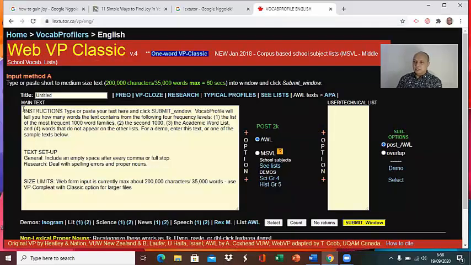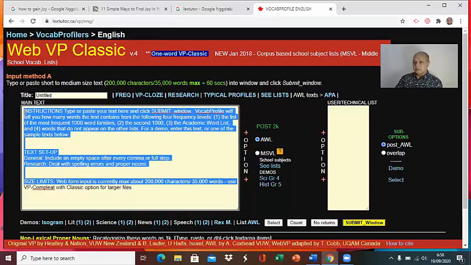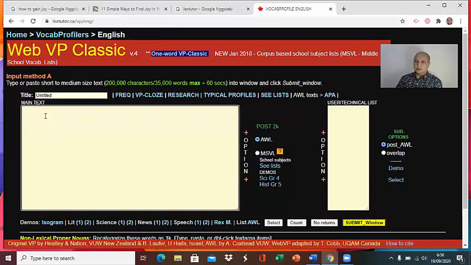Okay, now here is the space on which you are going to paste your text. But first of all, get rid of this. You just highlight this. And then you press delete, and so it's gone. Now it's ready to take in the text that you are going to analyze. Now let's go to a text.